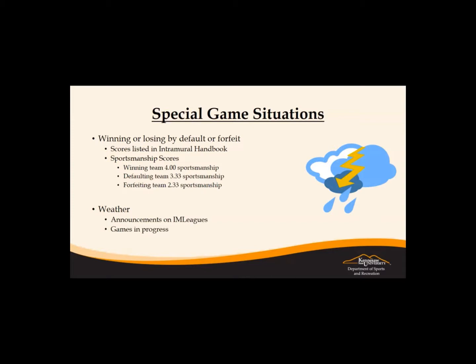Lastly, with special game situations, if you win or you lose by default or by forfeit, the scores are listed in the intramural handbook for the table that we use to list out what the winning team gets, what the losing team gets. For sportsmanship scores, always our winning team will get a 4.0 sportsmanship. If you default, you will get a 3.33 sportsmanship, which is equivalent to an A-. And then our forfeiting teams would get a 2.33, which is equivalent to a B-.